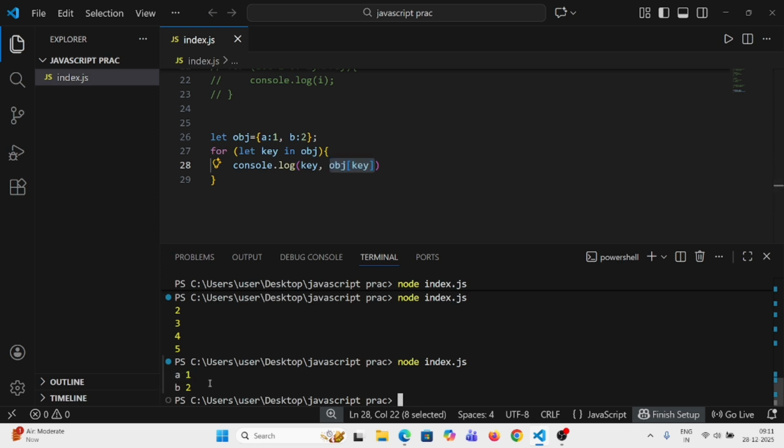So this is about the loops: for loop, while loop, do while loop, for in loop, and for of loop. So that's it about the loops.